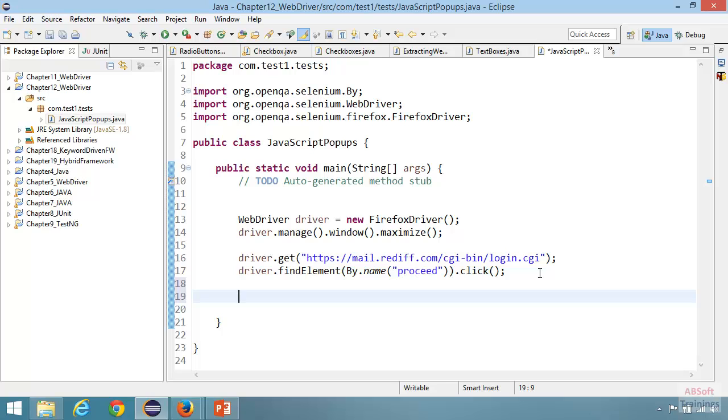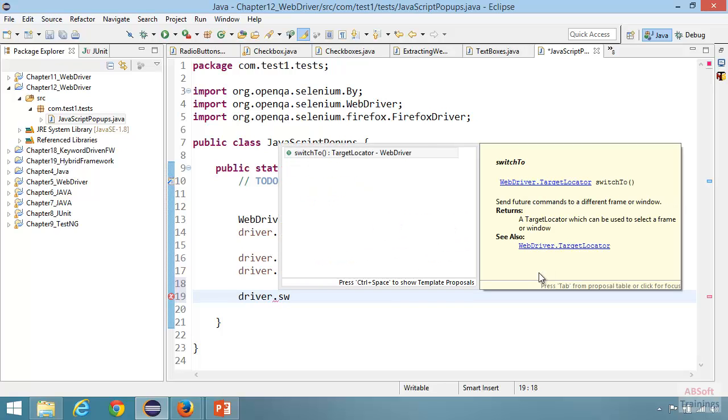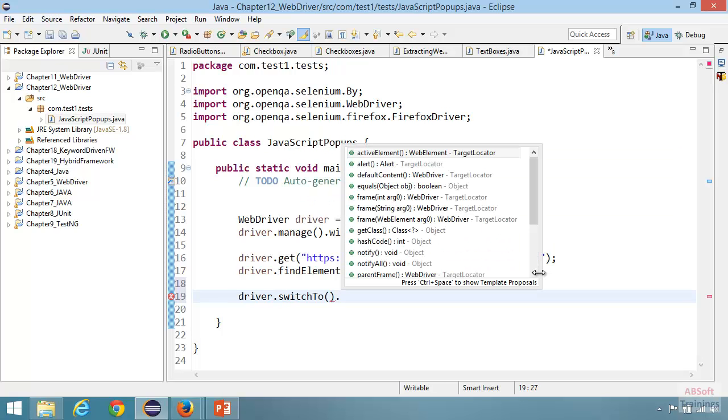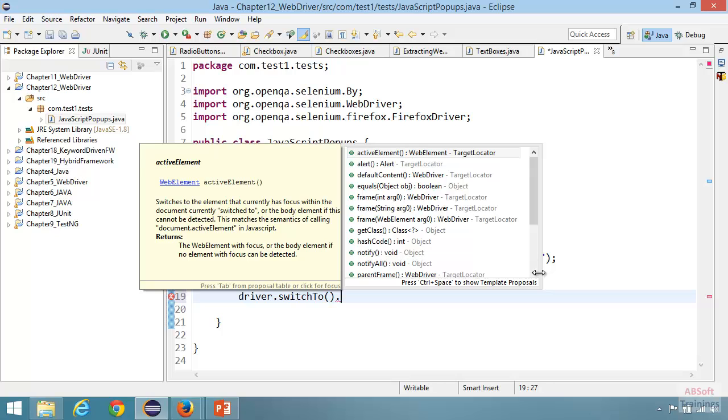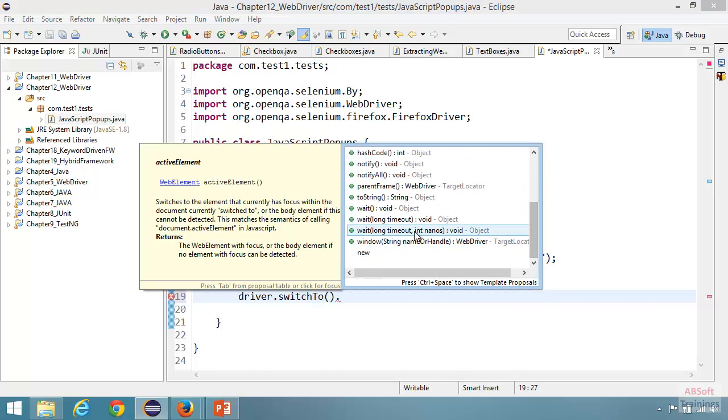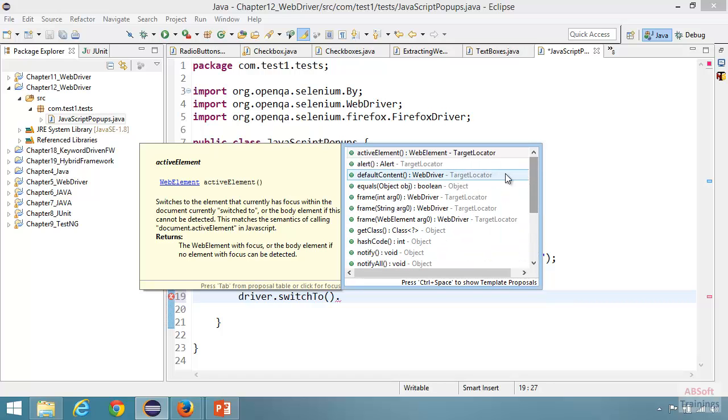To handle this alert, first we need to switch to this alert. I can say driver dot switch to, then dot. We have a number of objects to switch to. We can switch to an alert if it's available. We can switch to a frame if it's available. We can also switch to a window if another window is available. We want to switch to alert, so let's use the alert method.